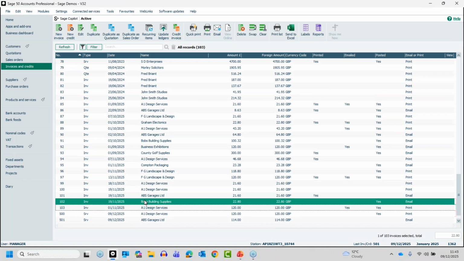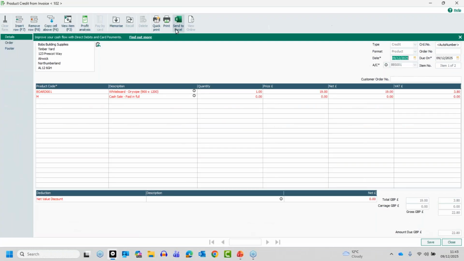Right, so all we do for credit invoice, we highlight the relevant invoice. If we click credit invoice, it generates a credit note for me based on everything that was on the original invoice. Now I can amend that if required. I can press F8 to remove an item. If we had a quantity in there, I can change that. Even if it's just one, I can change it. It lets me. And then I can adjust the quantity accordingly.